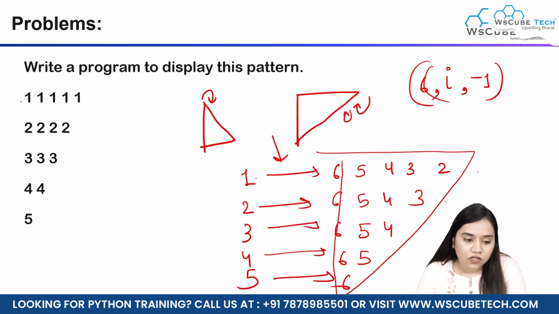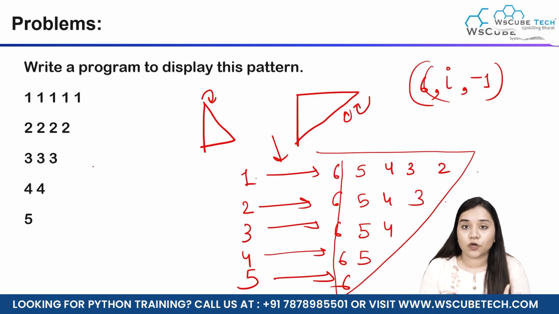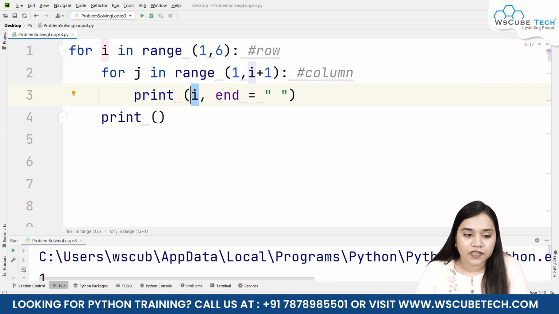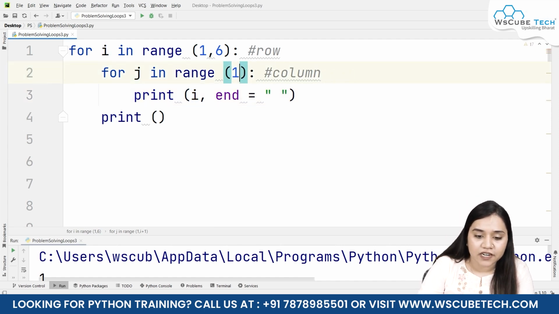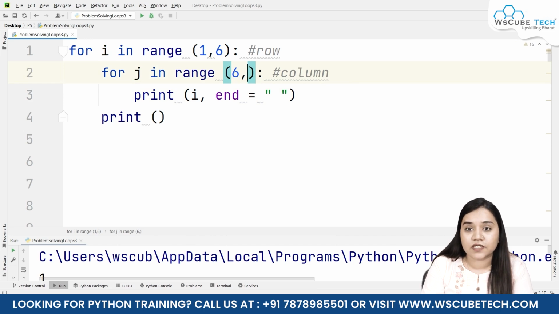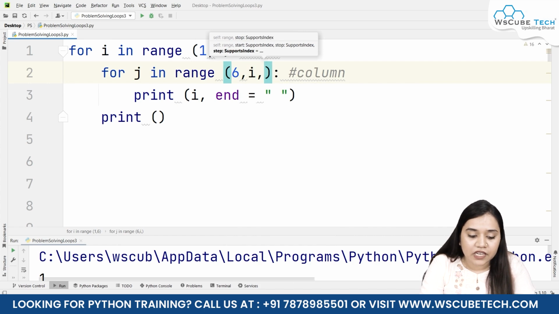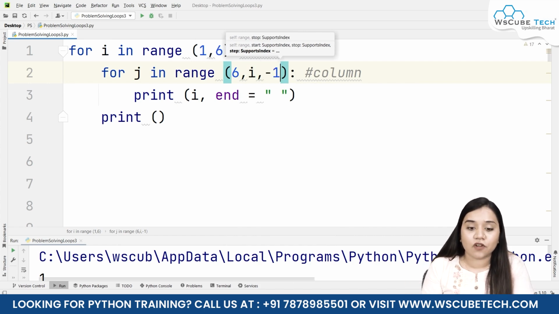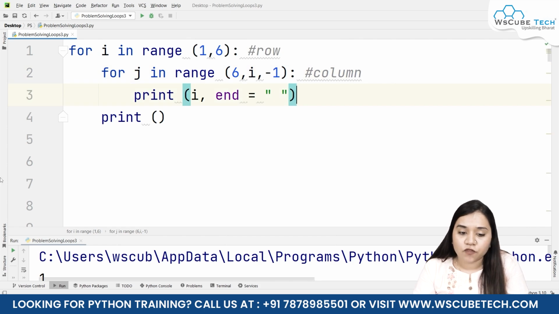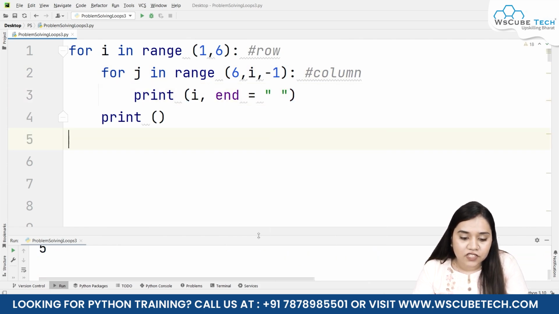So for the rows, in the first case over here, what will happen? The number of rows will remain the same. That means we will not make any changes with the i. If I talk about the same program, the i will remain the same, that means the number of rows are the same, right? But for the j, what is happening? The j is starting from 6. That means in the first line, it's starting from 6. It's going up to i. And then the decrement is -1, that every time one column is getting reduced over here. And we don't have to print j, we have to print i. So let's run and see.